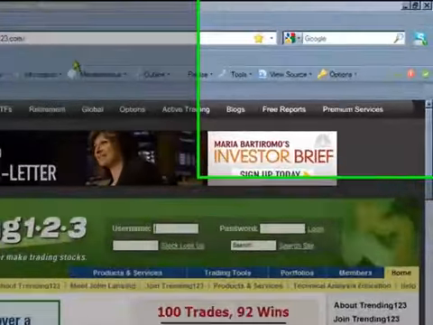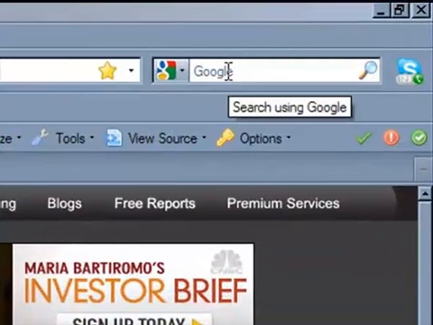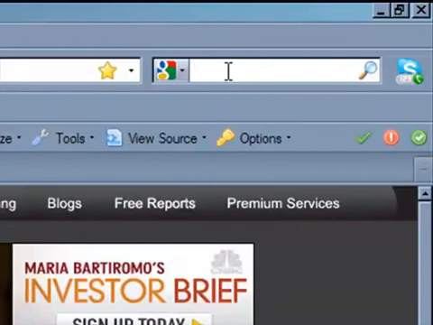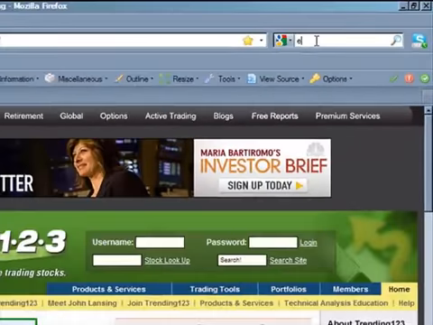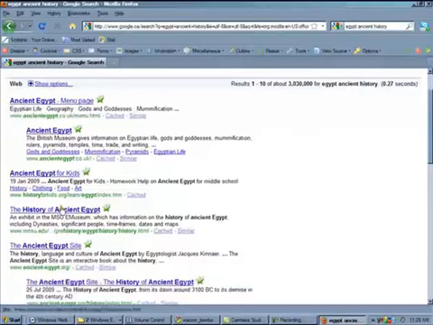Now, if you look up at the top right-hand corner, you'll see the Google box. If you left-click on the Google box, that places your cursor there. This is really, really useful for just about anything. Have you got homework? I don't know. What's your homework going to be on? Social studies, study of Egypt, ancient history. Let's see. There we go. And I have a lot of information I can check out to find out about.